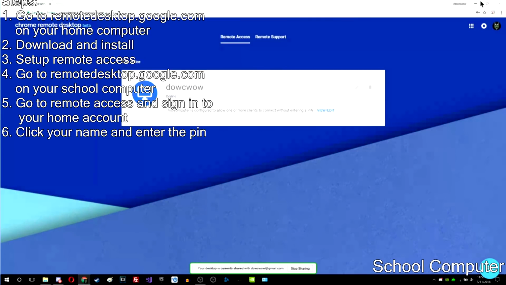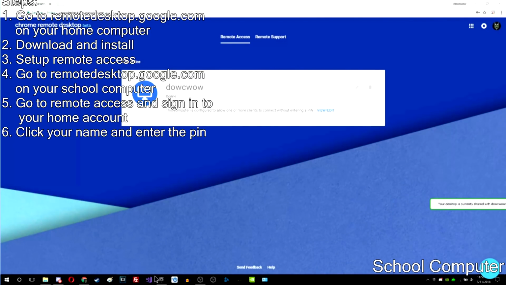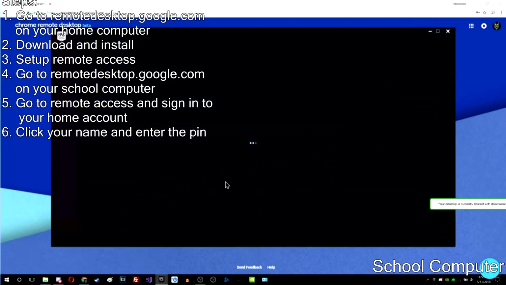Now, another thing that you're going to need for this is you're going to need your at-home computer to stay on during school. So you can make it so your computer doesn't go to sleep in your settings. I'm not going to show you how to do that because that's just normal things to do, but if you don't know, there's tutorials on it. And there's the Epic Games Launcher.